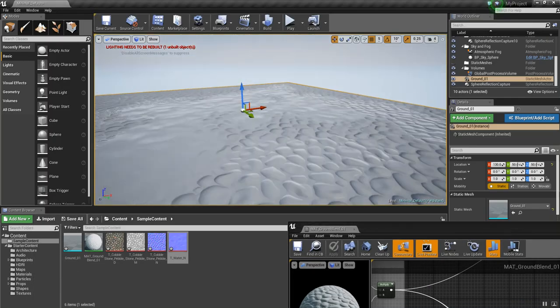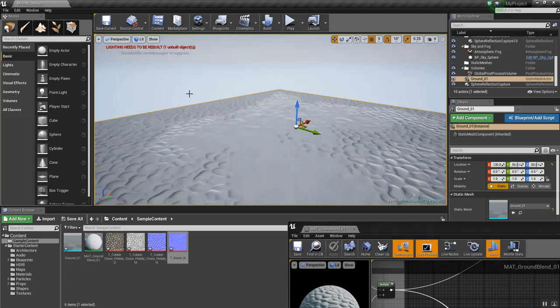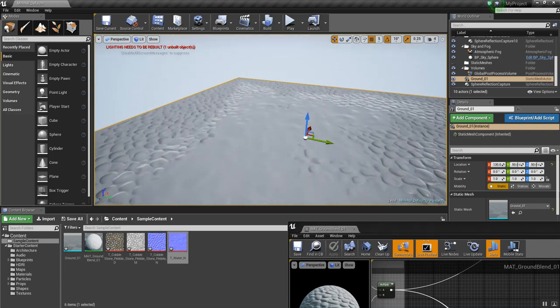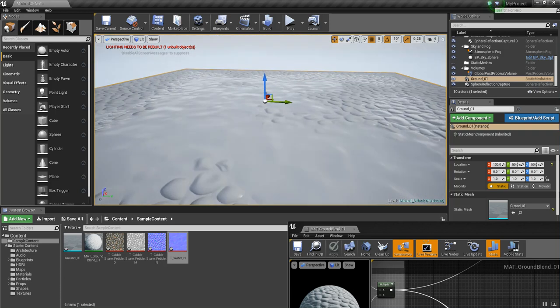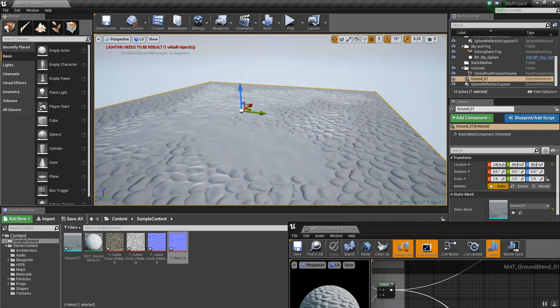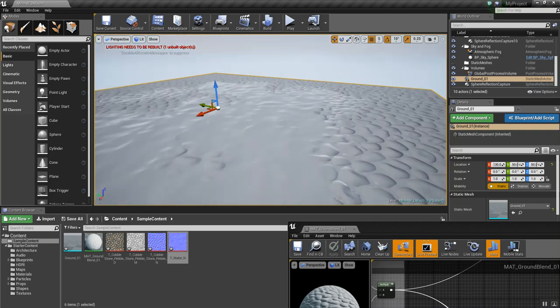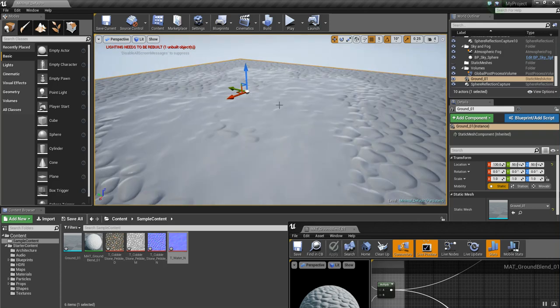Okay. So now here we can see we've got this kind of undulation happening on the surface here. This is not what we're going to want to settle with, but we can see here that the normal is actually using that water normal.